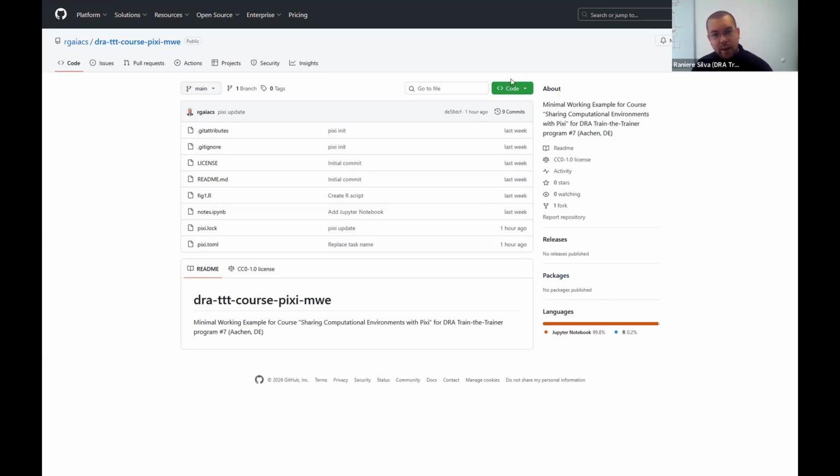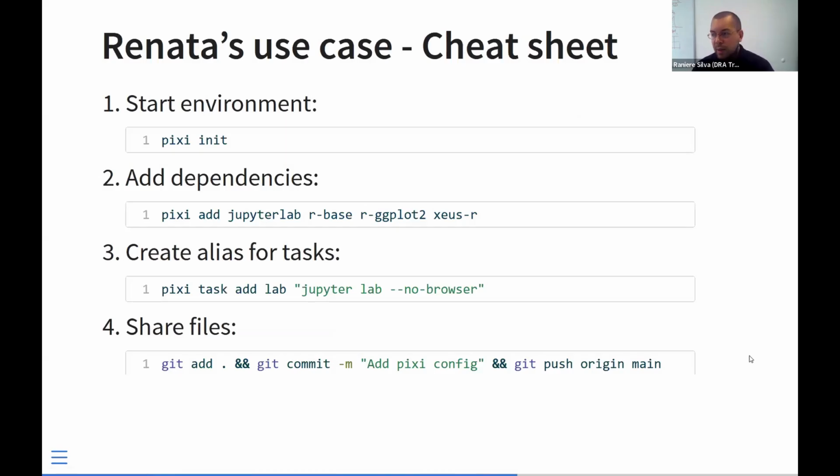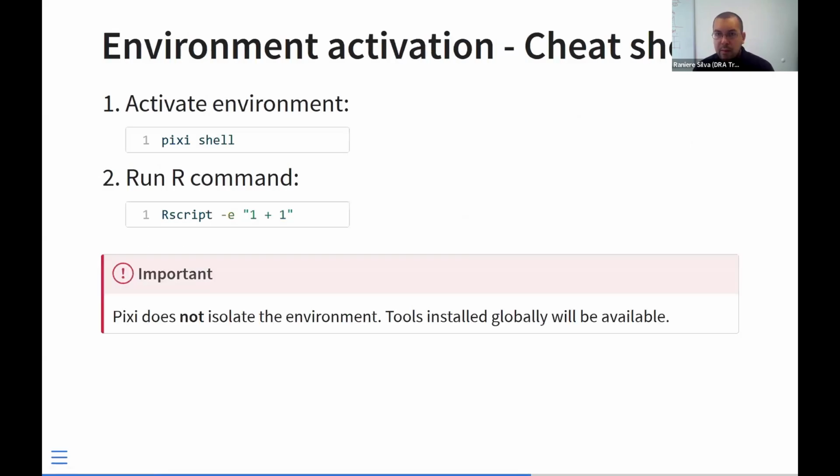Which brings us to the end of this. As I say, there's a cheat sheet at the end. There are some ways that you can activate your Pixi environment if you want. So you can do lots of normal work. So that's the pixi shell, for example.